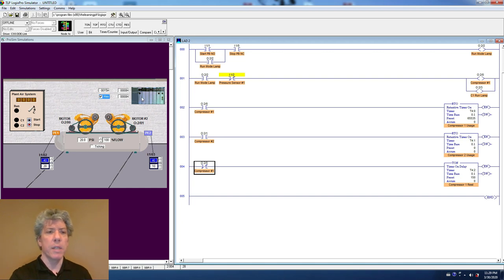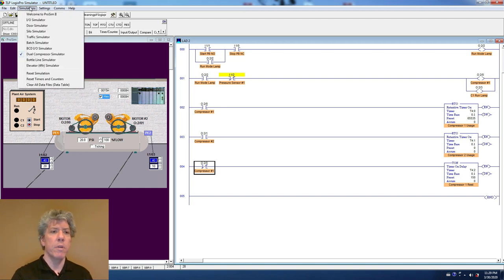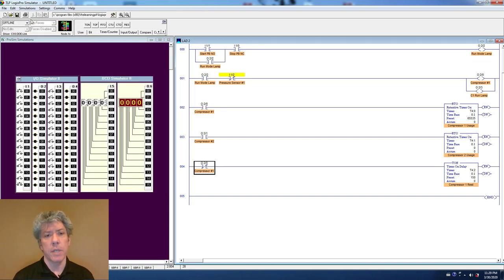I want to do something a little bit different, though, for a moment. I want to show you the value of one other simulator. So we're going to pause on the compressor. I'm going to go to what's called the I/O simulator, the input-output simulator. And it doesn't look all that exciting because it's just a whole bunch of switches and a whole bunch of lights with some binary-coded decimal number displays and inputs thrown in for good measure.